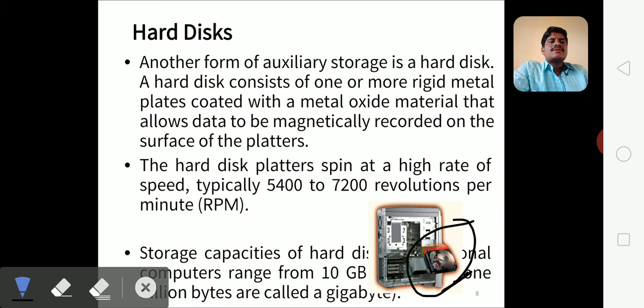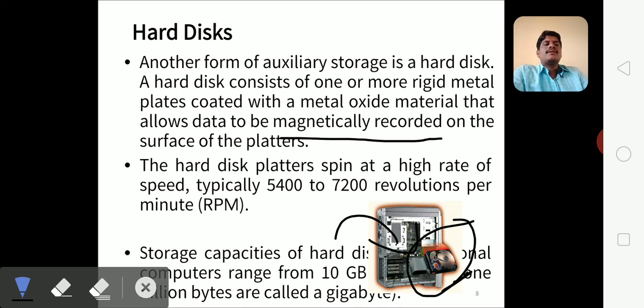This hard disk consists of one or more rigid material plates, which have been coated with metal oxide, and this metal oxide coating will help you to hold the magnetic charges. Okay. So, these magnetic charges will hold the information.